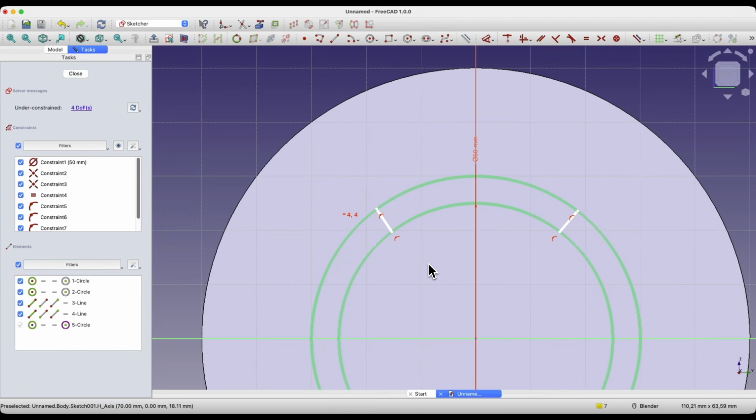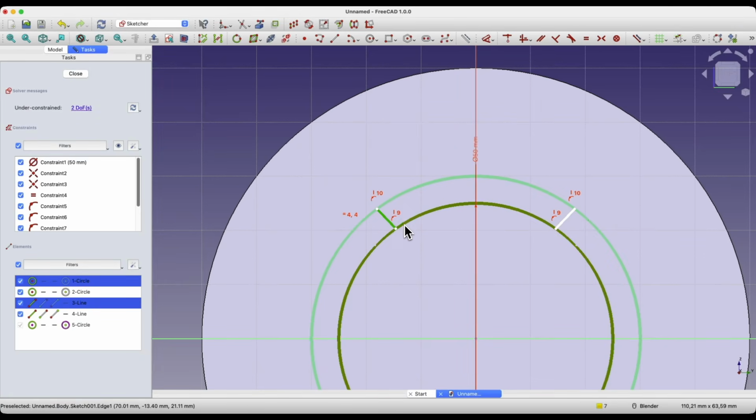At this moment, these lines are linked to the circles, and now we will add more constraints to specify the position of these lines. First, select this point and this point, select the endpoints of the lines, and choose the horizontal vertical constraint. Then select the endpoints of these lines and also choose the horizontal vertical constraint. Now select the line, select the circle, and choose the perpendicular constraint.